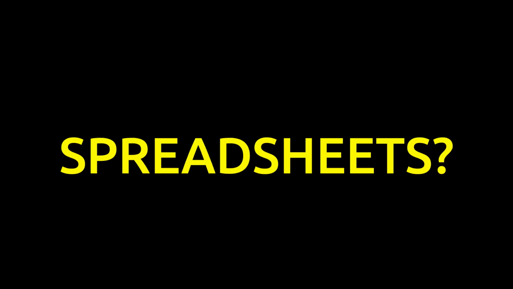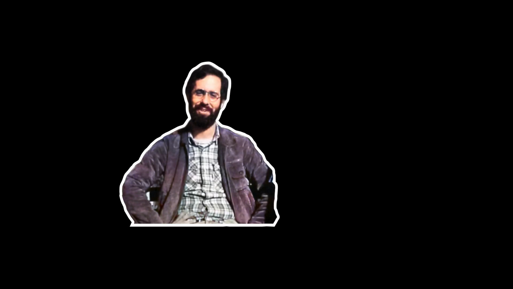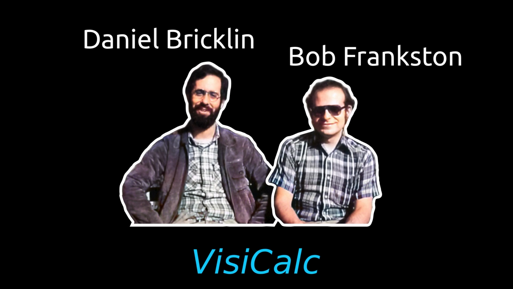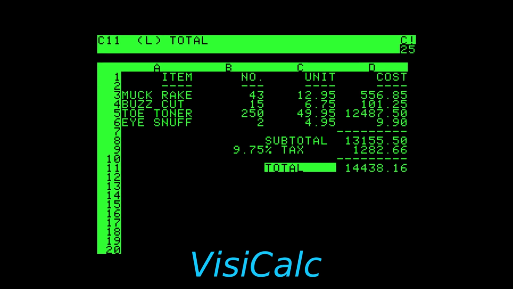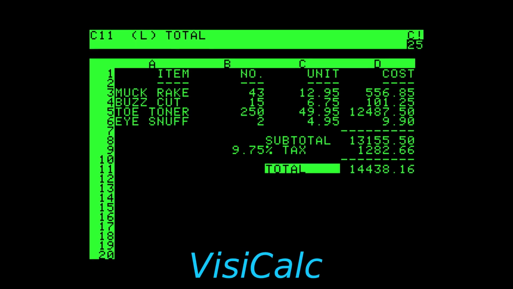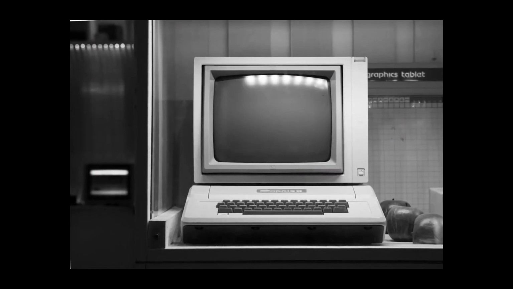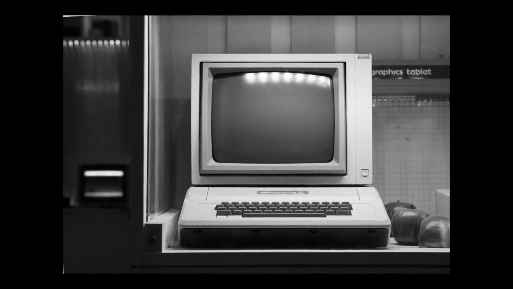So who invented spreadsheets? If you do a quick Google search, apparently it was this guy, Daniel Bricklin, who invented the spreadsheet. Oh, wait, no, not exactly. Daniel Bricklin co-wrote a program called VisiCalc in 1979 with this guy, Bob Frankston. Right, so this was the first spreadsheet software tool on a microcomputer. And fun fact, this piece of software helped to drive the sales of the newly released Apple II computer. In fact, at least a quarter of all Apple II sales were to people who wanted VisiCalc.